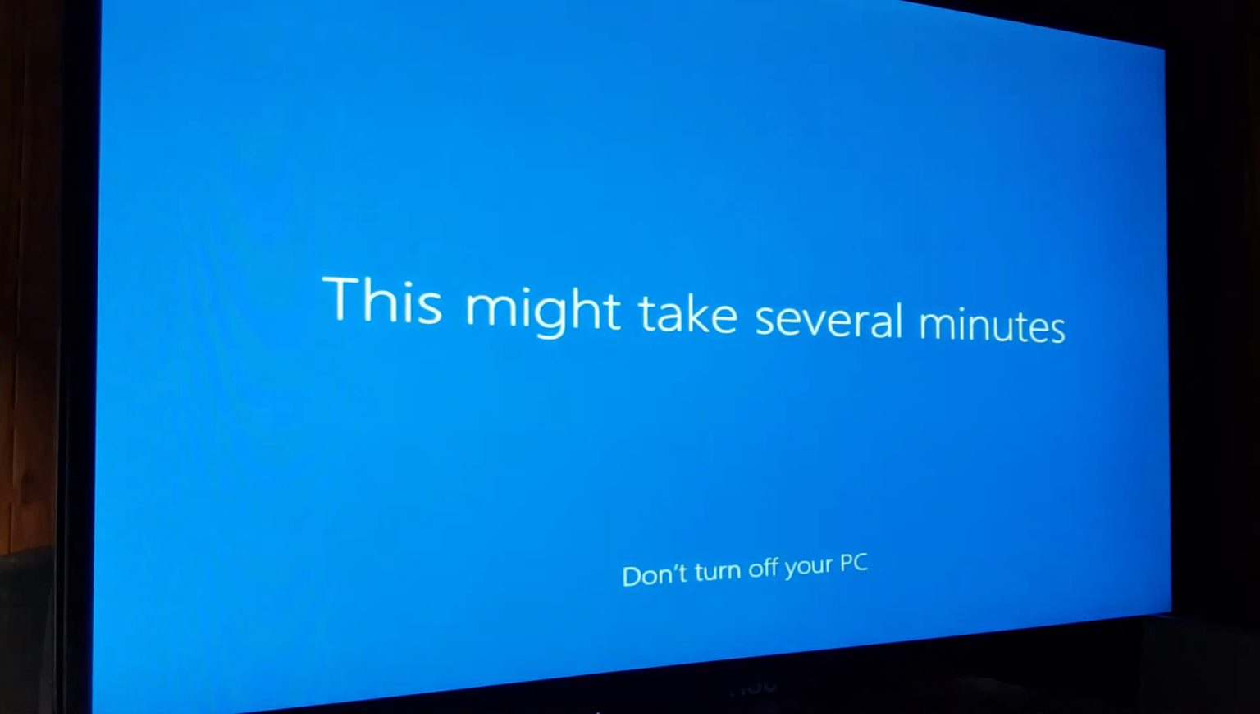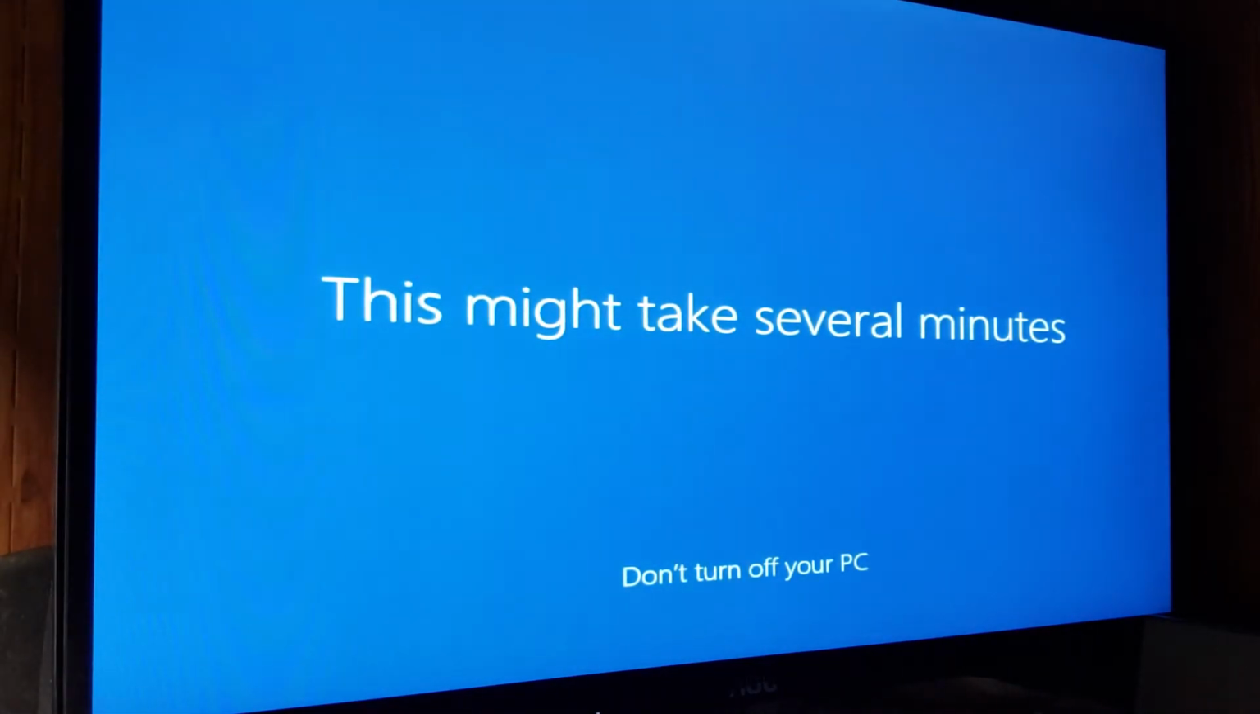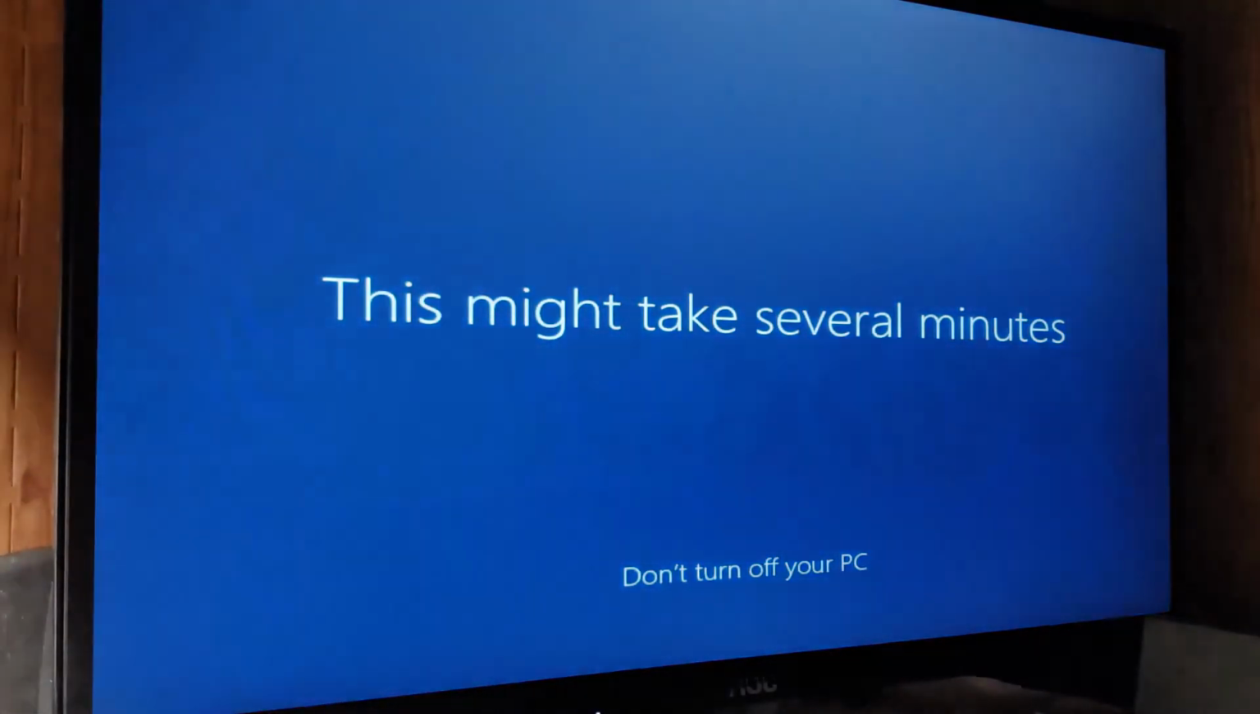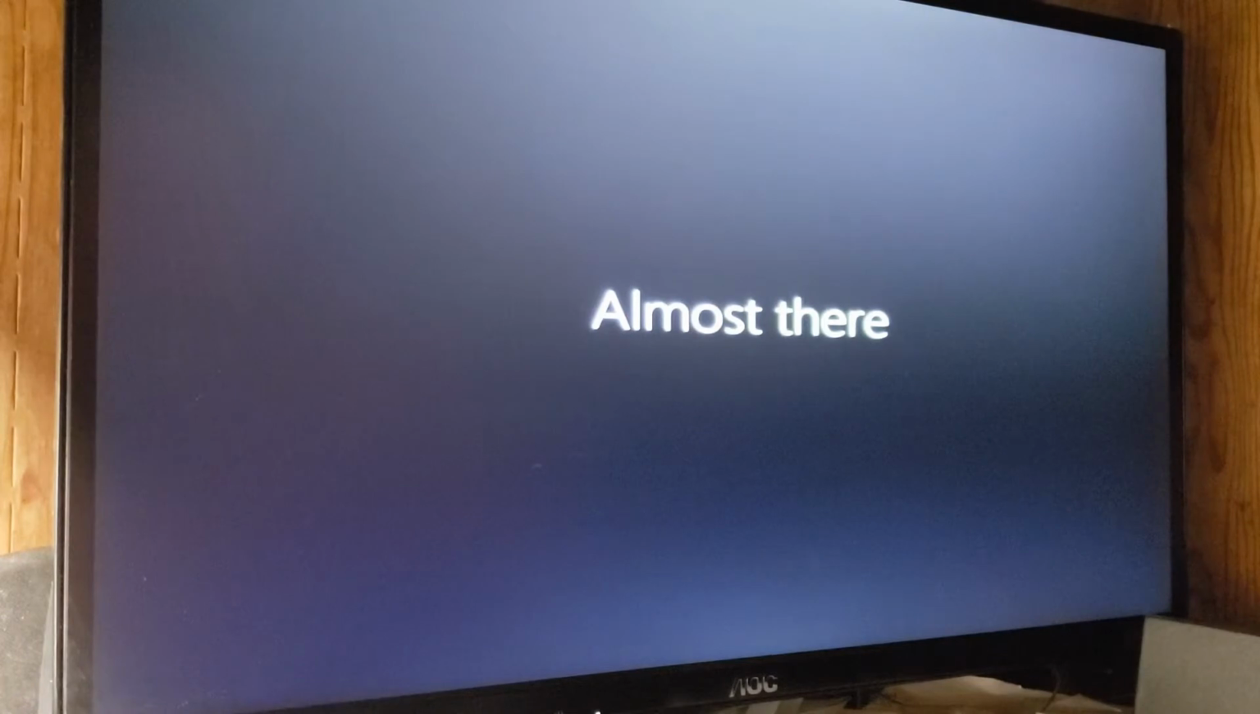Run the installers, and then in the case of my games drive, I'm going to have to wipe that drive out because the programs that are installed onto it are not installed on this version of Windows.